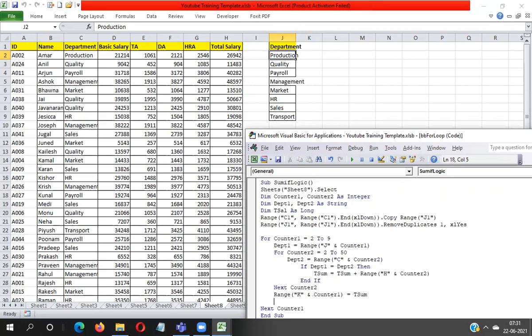Then T sum needs to reset. T sum should be 0. After placing data from single department, you need to reset the T sum value as 0 because I need to take next output for quality. That's why I have reset the T sum equal to 0.